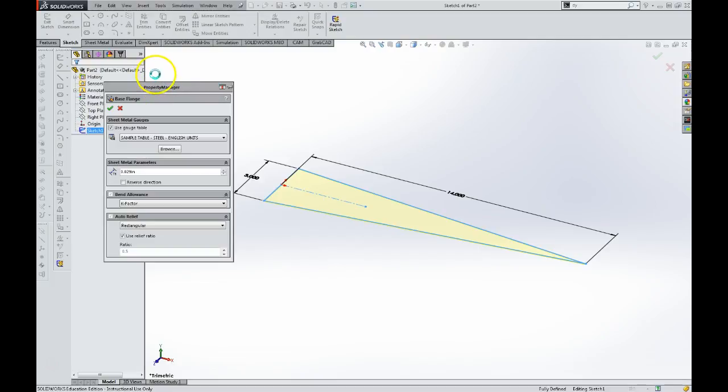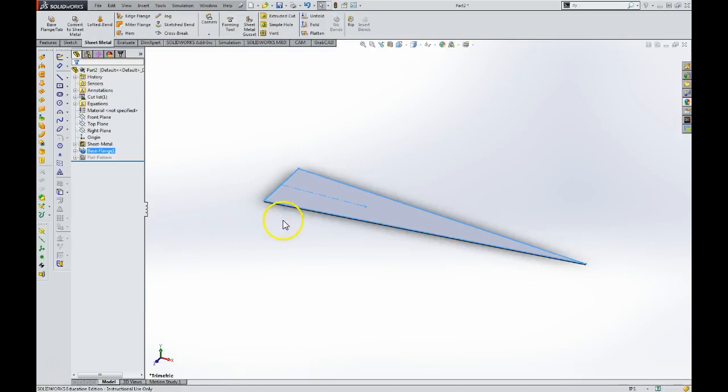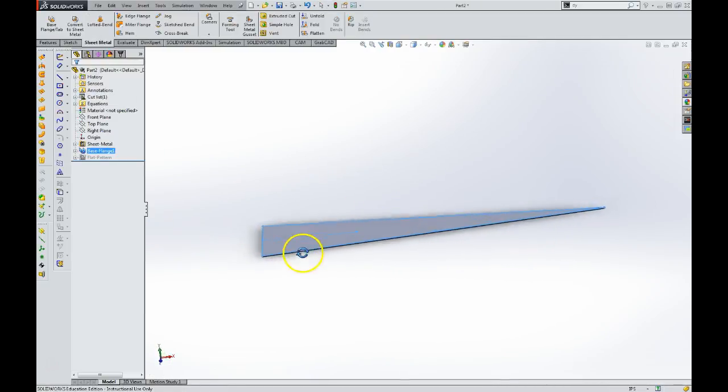For whatever reason, the computer seems to be running slowly today. Hopefully this is going faster for you. Okay, once this launches, we now can select the gauge, which represents the thickness of our material, and we're going to set it to 18 gauge, and we're going to leave these other variables alone. Hit OK, and now we have the bottom of our boat.